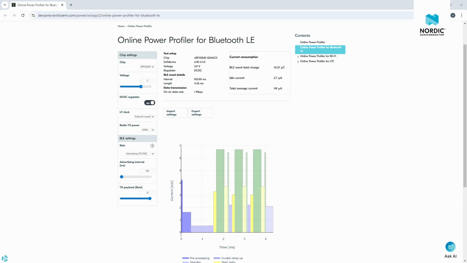A shorter advertising interval, something close to 20 milliseconds, increases the discoverability of the device but consumes way more power. While on the other hand, a longer advertising interval, let's say something close to 10 seconds, saves a lot of power but makes the device less responsive to scanning devices.